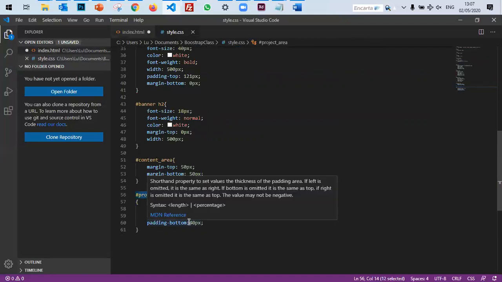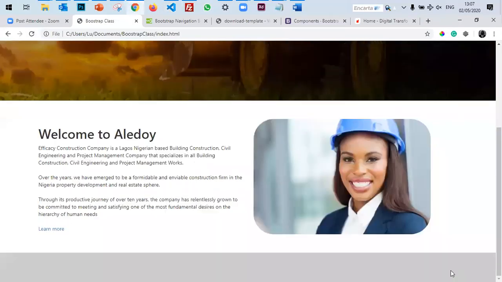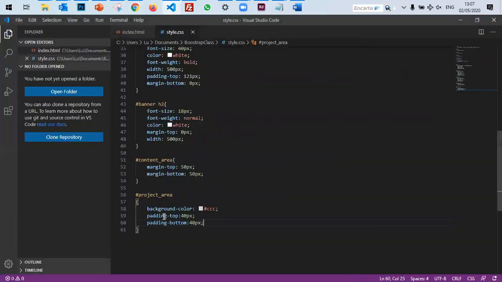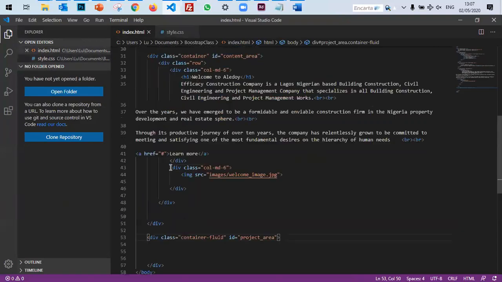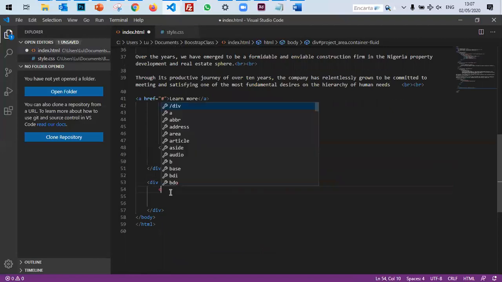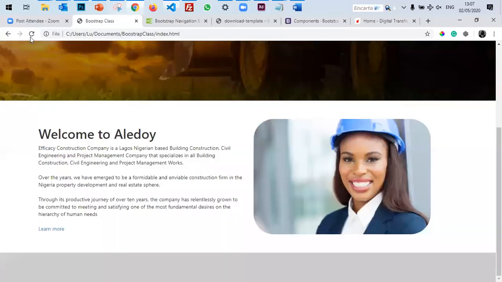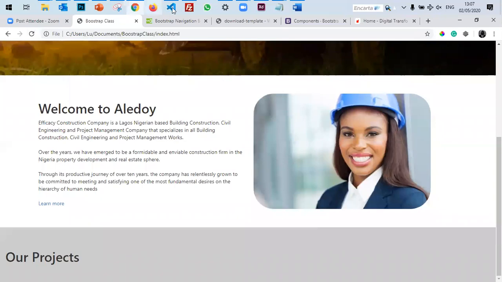The only thing is that it prioritizes my own because my own comes in later. So that is why I can use the container fluid. Look at it, refresh. You see, the whole of this place has been taken out. I can start putting my content in that area. I can say another H1, project. If you refresh, you see our project.